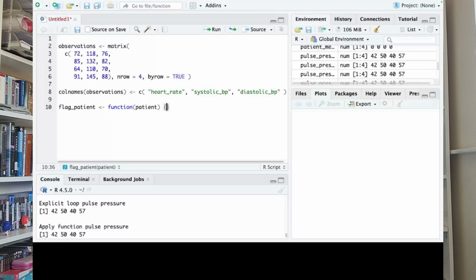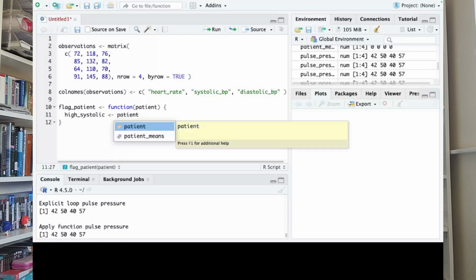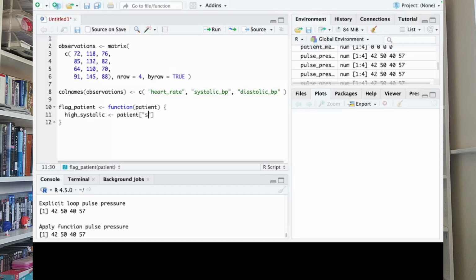But we'll make a rule where we want to flag the patient, say, if their systolic blood pressure is at least 140. So that's the top number in their blood pressure, or we'll flag the patient if the heart rate is greater than 90. And again, you could set whatever rules you wanted. So it's not a clinical decision rule, as I said, it's just a programming example. So we could write something like this in order to implement that process.